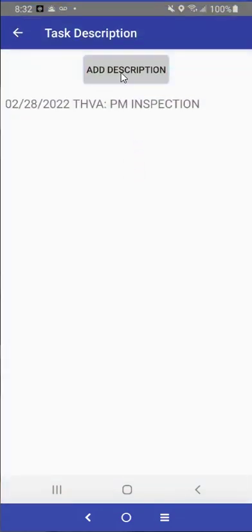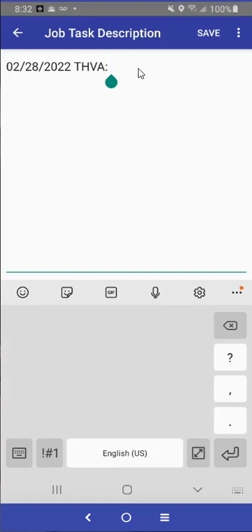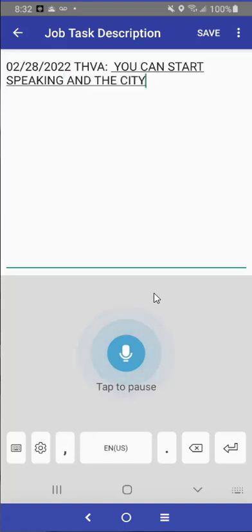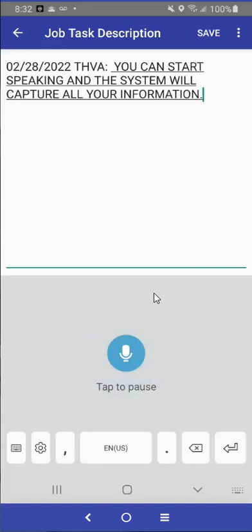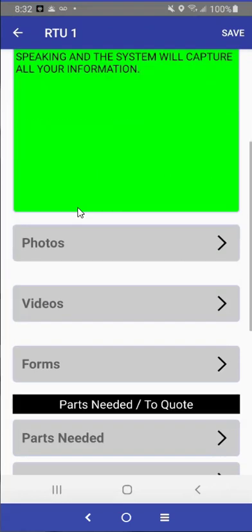Remember to enter your job description. When you enter the job description, you can type it or you can speak. Your phone will provide this mic here. When you click that mic, you can start speaking, and the system will capture all your information, period. Tap to pause. So you can speak or you can write. Save it.